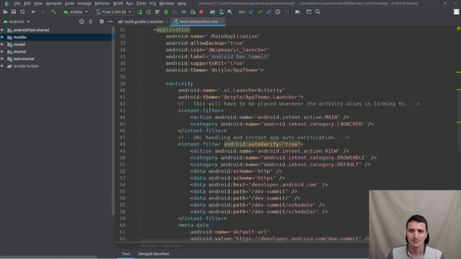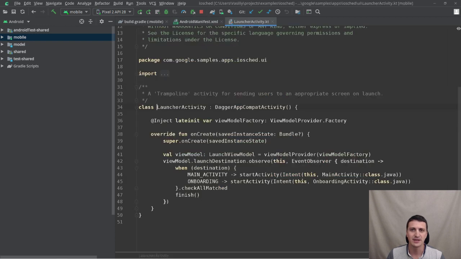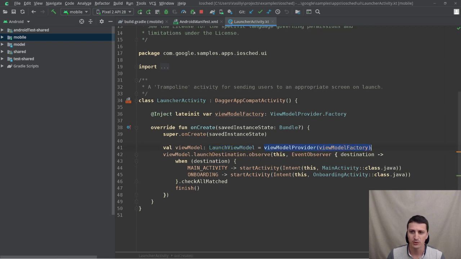Okay, let's see the implementation of this launcher activity. That's the first activity in this application. Well, it's very, very simple. All it has is this view model, launch view model, which we obtain from view model provider, of course. And then we have launch destination. We observe this destination. It says if destination is main activity, then we go to main activity, and if destination is onboarding, then we go to onboarding. And then we just finish the launch activity.